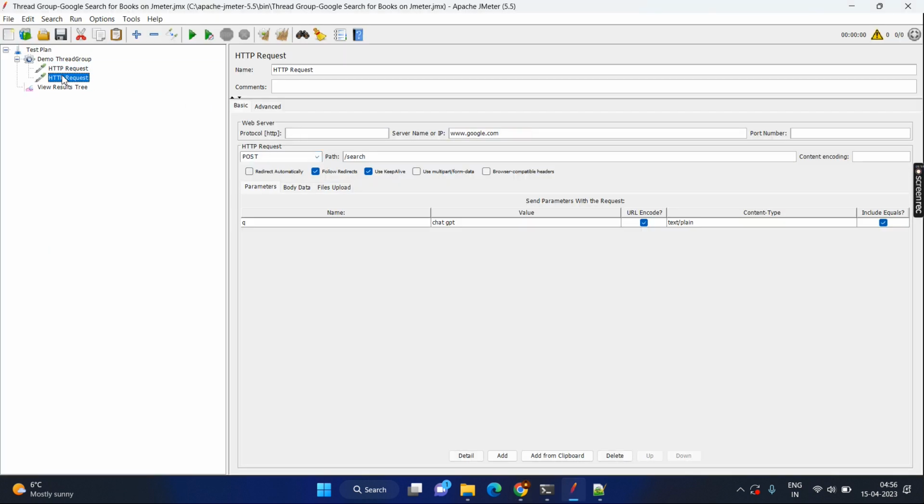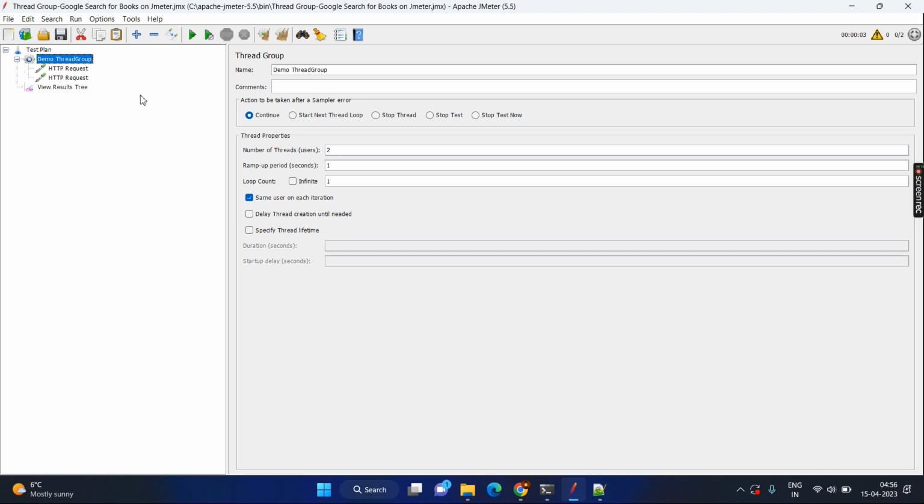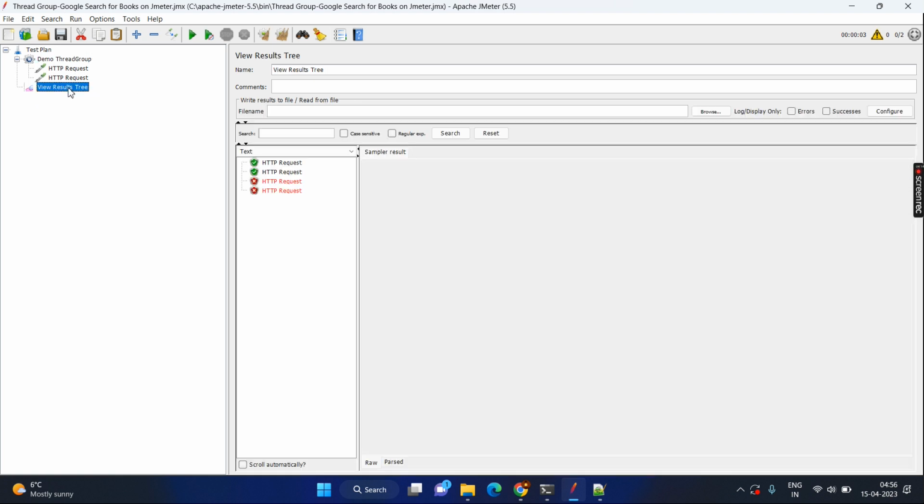The next one will be the Google search. So when you do the Google search for ChatGPT, this value will be sent as a parameter. So those parameters have been added here. So let's execute. And it will be executed two times for each HTTP request. So here you can see there will be two executions for each one.